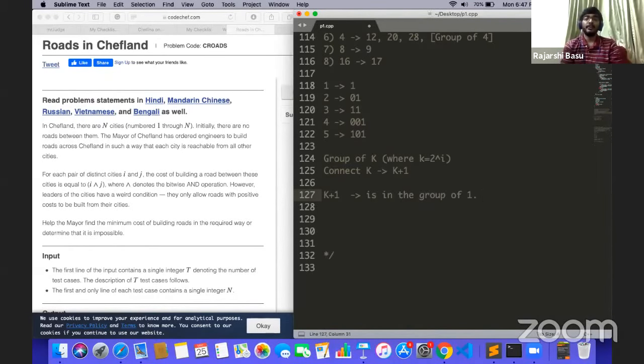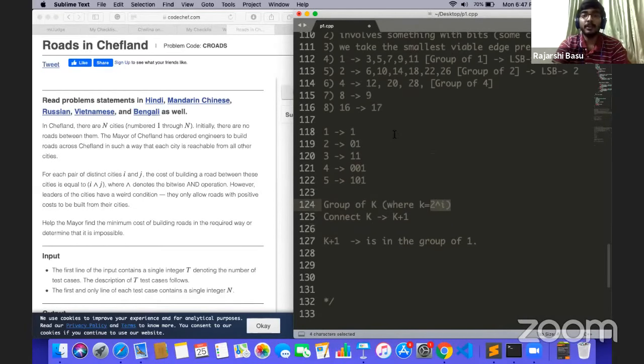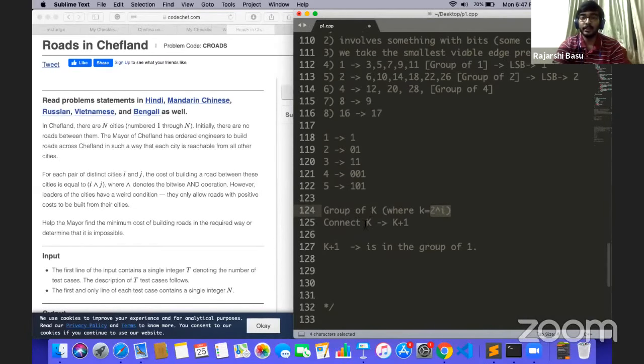This is guaranteed, right? For any k of this form 2 to the power i, k plus 1 has the first bit set always. So k plus 1 is in the group of 1. So once you connect every such k to k plus 1, that means in effect every group is connected to the node 1, right? And what is the cost? The cost is just 2 to the power k, right? So this is how you connect all the groups together.